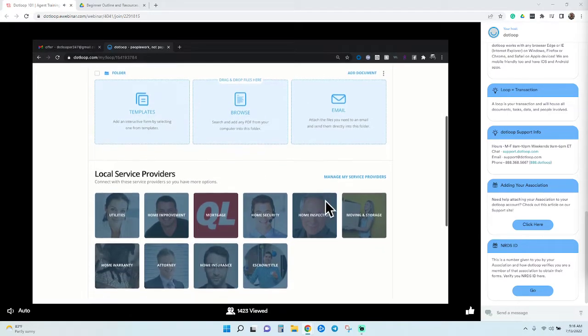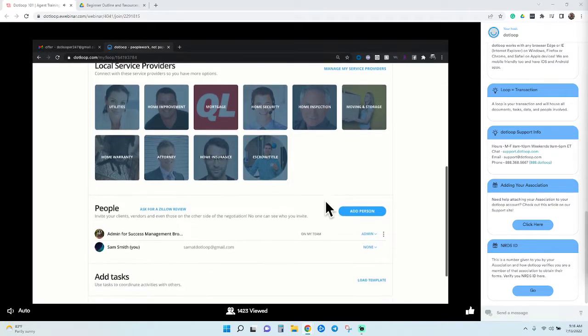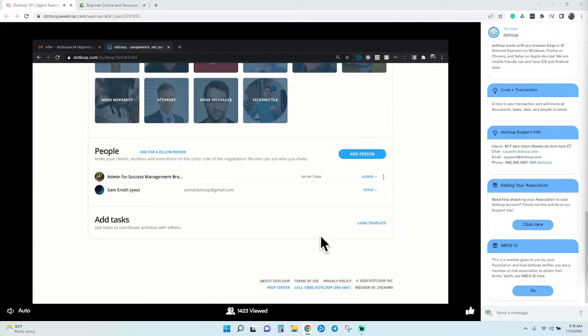Underneath documents, you may or may not see service providers, but they are here ready to help you or your clients out with any questions. Service providers can be added by your brokerage, or you can add your own from the Global People section. We have a place to add people specifically to this loop, and our tasks are at the bottom.